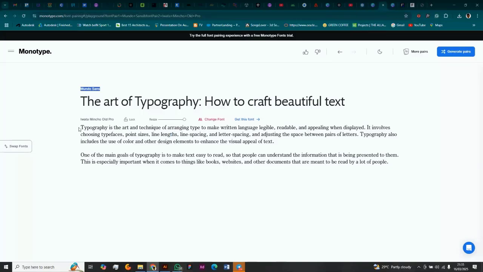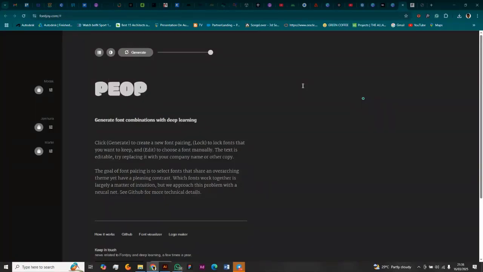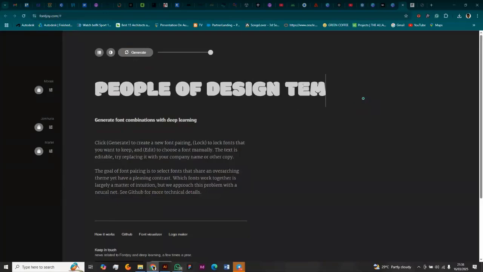Another platform that can give you an insight into how you can combine fonts is this, my big friend here, fontjoy.com. On this platform, you can change the text. You can be like, okay, what am I trying to do today? Okay, people of design templates. Right, this is what I'm trying to do.